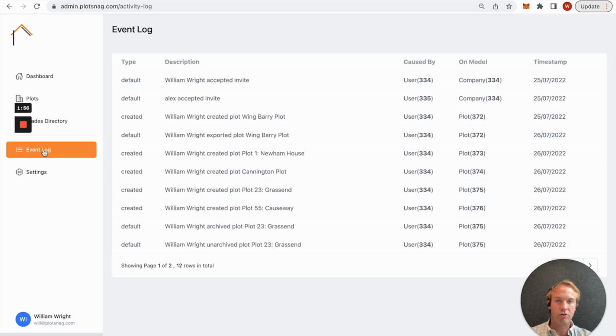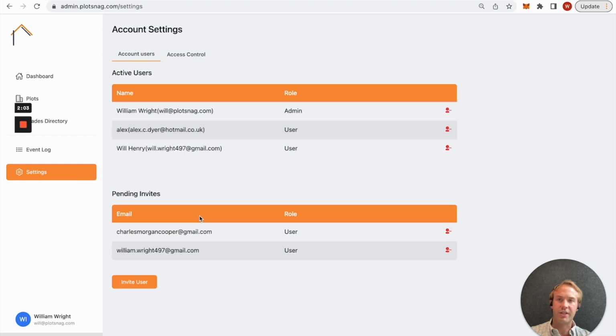A simple event log, just a view of all the activity that's going on within the app. I can see when plots were created, I can see when plots were changed, I can see when people have logged in. So I get a quick overview of everything that's going on in real time within the application itself, all in one place. And the settings, which is basic settings of adding and removing users from the enterprise. So within here, I've got the full control as an admin to do that.